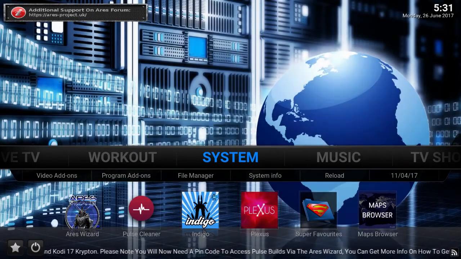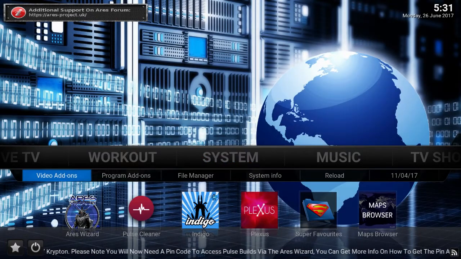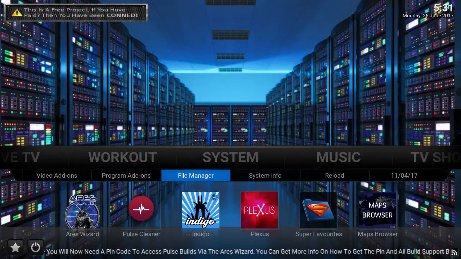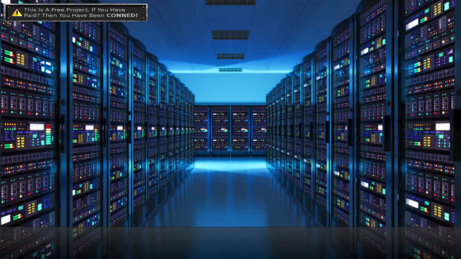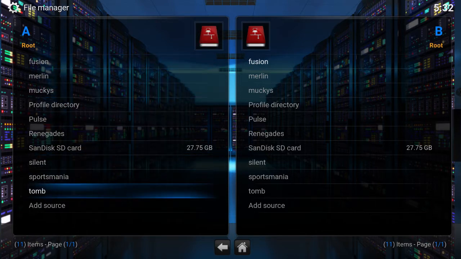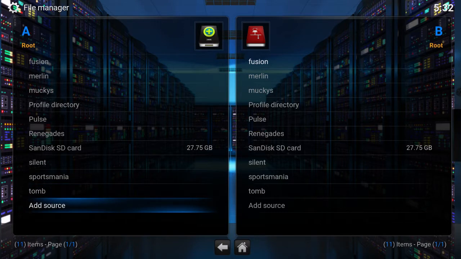Once you're in the system menu, you're going to go to the sub menu, File Manager. Okay, this is where you're going to configure the source. Once you're in File Manager, you'll scroll down to Add Source.